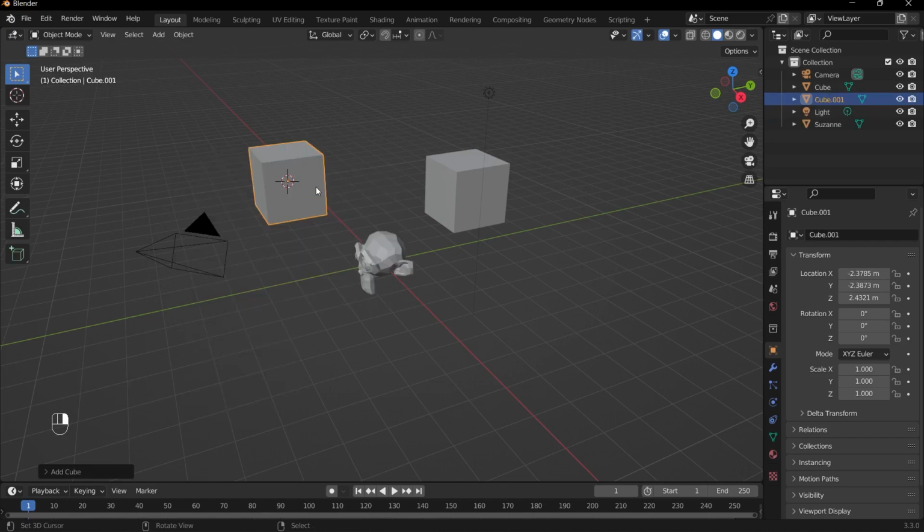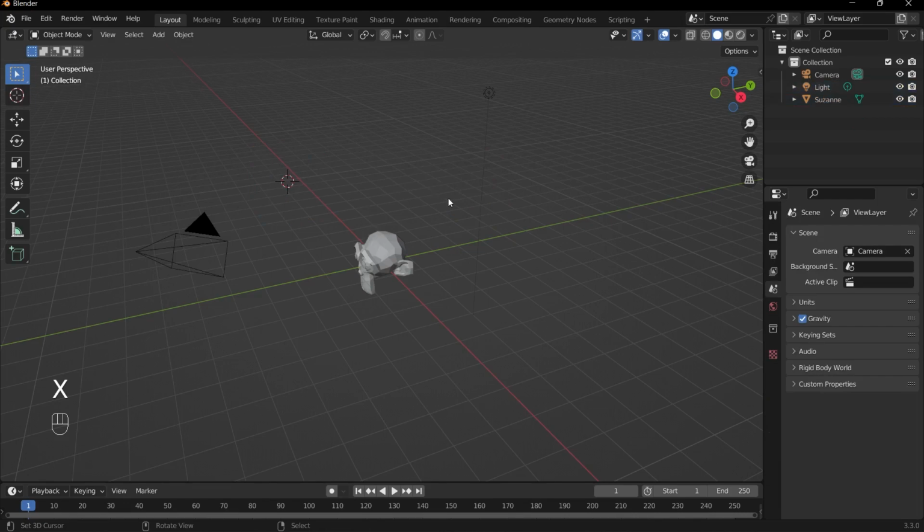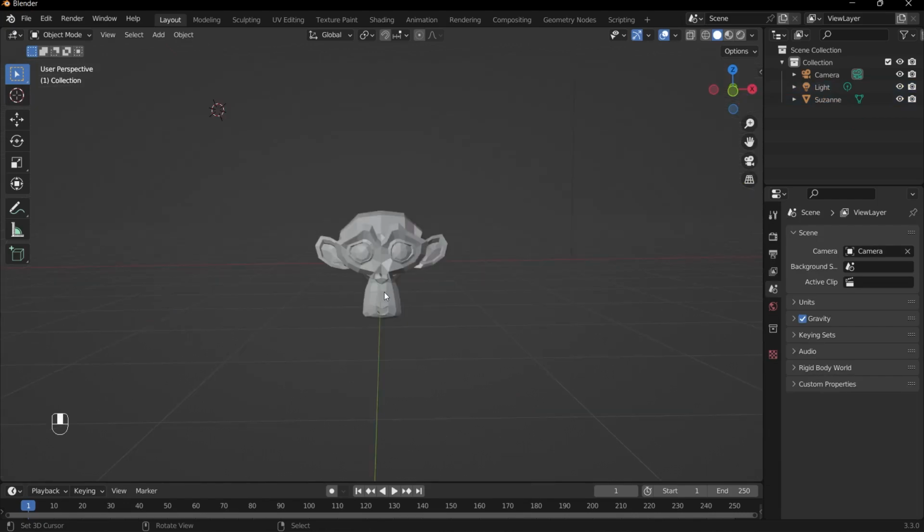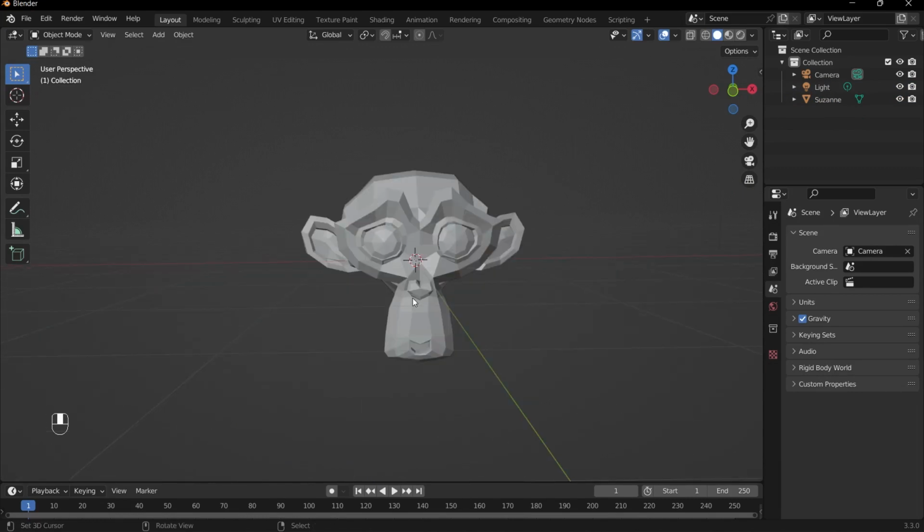I'll delete both cubes at the same time by right-clicking the first cube and shift right-clicking the second cube, then pressing X and deleting. So now we're only left with the monkey. Then I'll press Shift C to center my 3D cursor in the center again. We've already covered one transformation in Blender. You already know how to move an object by holding right-click.